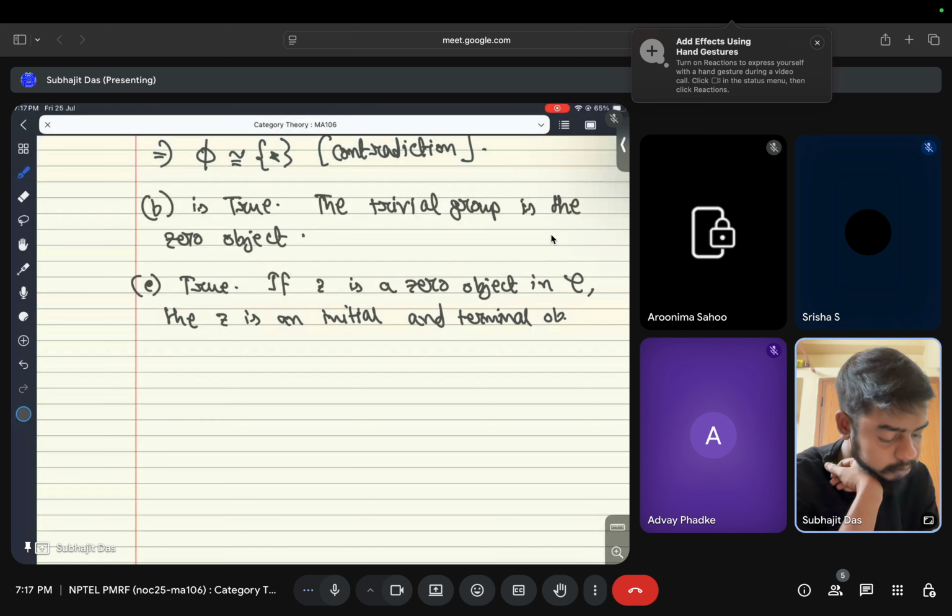Understood, right? So Z is initial, so it will become terminal in C op. Z was terminal as well in C, so it will become initial in C op. So Z is again both initial and terminal, so Z will be a zero object. I don't know why the writing has stopped all of a sudden.